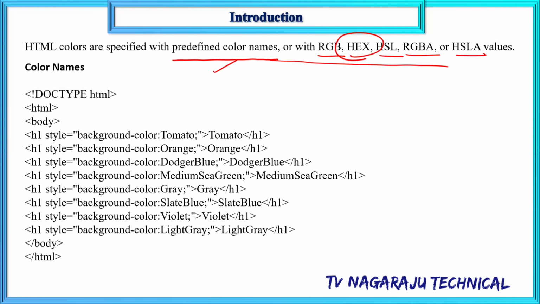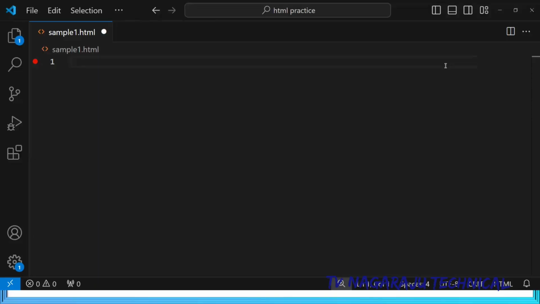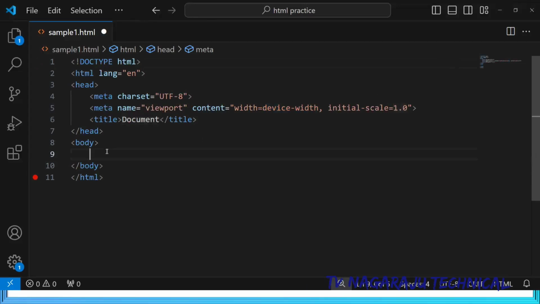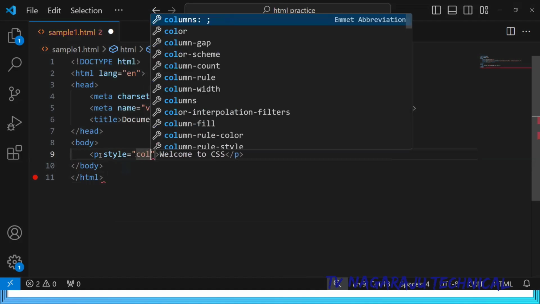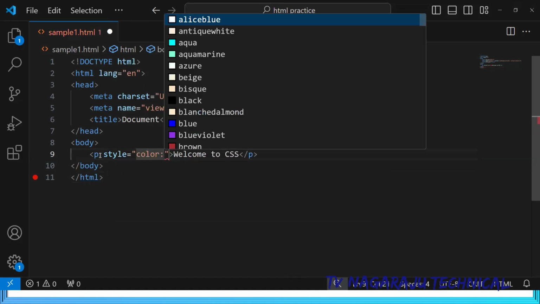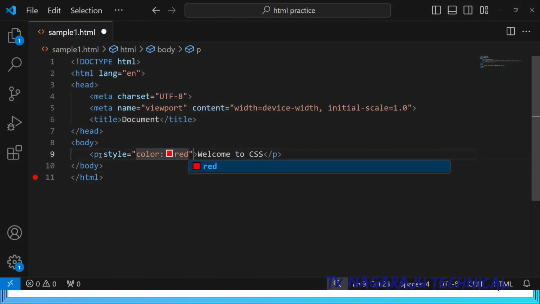First, we will move to one example. The color is given by using a color name. Now, coming to the body, write any one tag. Within that, I write some text: Welcome to CSS. Suppose you want to give some color to the text that we wrote, how to write? Simply style is equal to, the property name is color. What is the value? Here you can directly give a color name. Suppose color is equal to red. This Welcome to CSS now appears in red color.